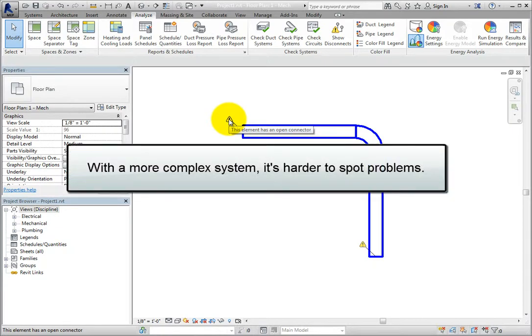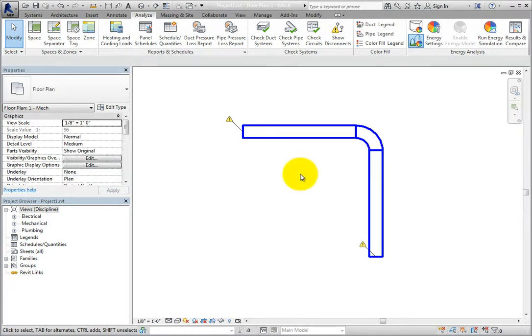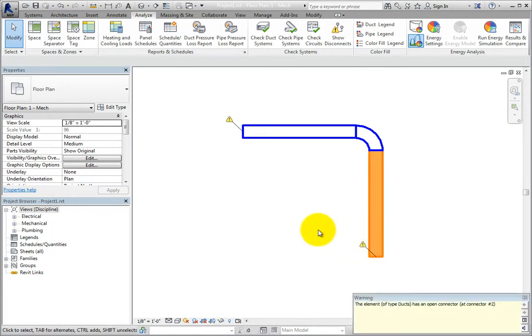When you have a more complex system, it's much harder to spot disconnects or any problems that may be in the system. You can click a warning icon to display a warning stating the same thing. When you do, the duct with an open connector also highlights. I'll click in a blank area to dismiss the warning.